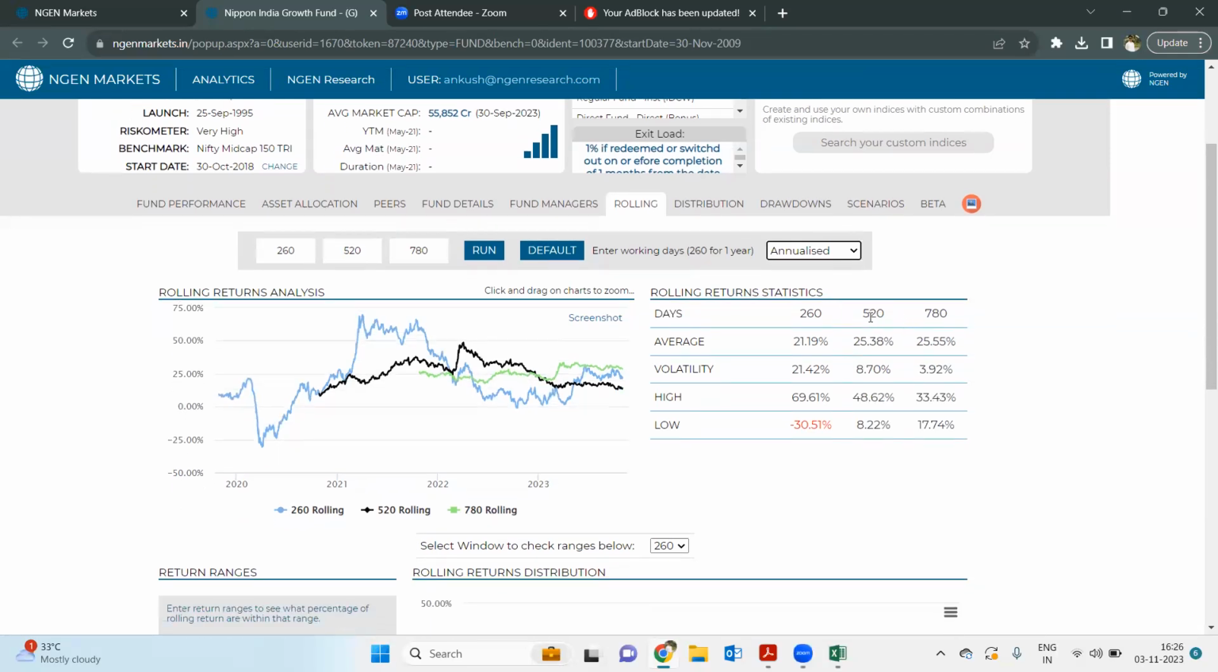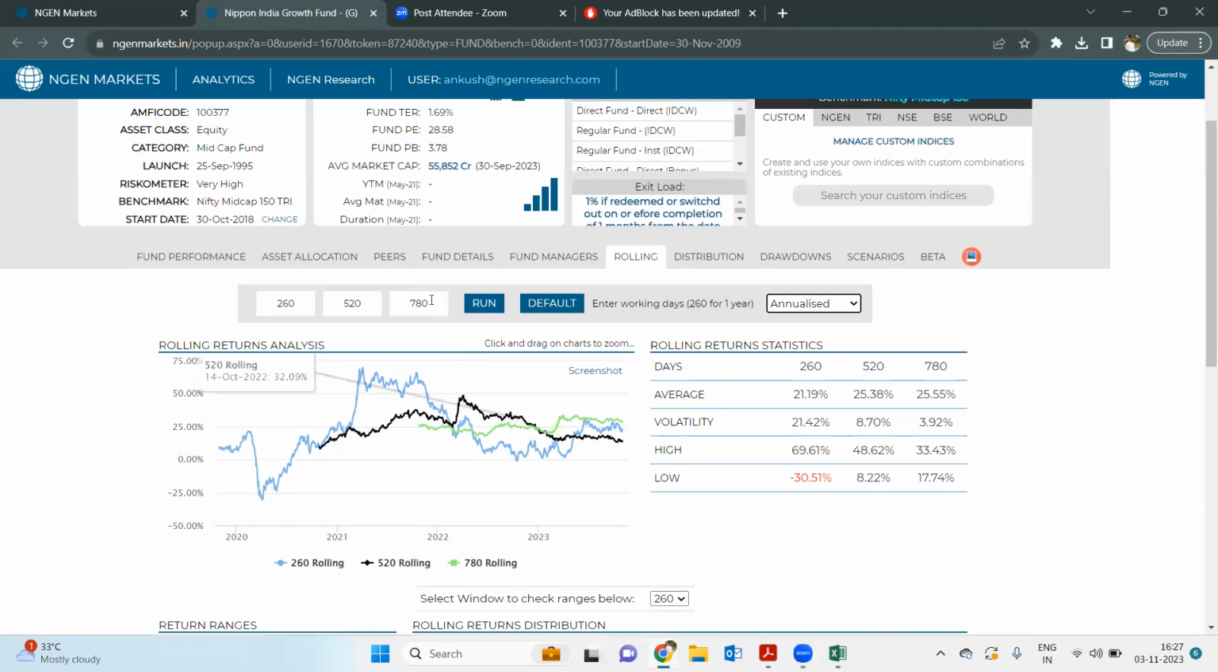Over here now, you can check out all the different kinds of analysis that are present. With the average, you can see that as the days have gone ahead, the average has grown better. And the volatility has decreased to much lower than what it was for the 260 days rolling analysis. You can also check out the highest and lowest returns it has generated on the basis of 260 days, 520 days, and 780 days as well. You can obviously change the time frame also.